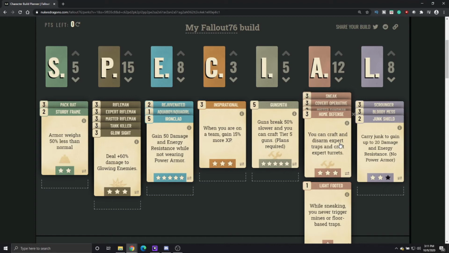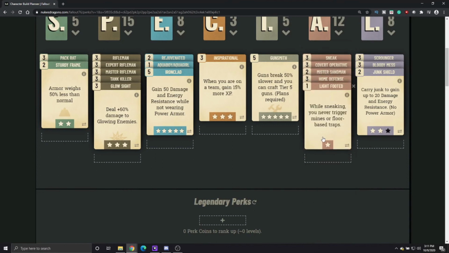These are some cards that you could get rid of. And it would allow us to craft expert turrets if we wanted to create a home base somewhere where we know high-level targets are going to be so that we can just run them into our turrets. And then last but not least, we have light-footed, so that when we are sneaking, we won't be triggering any trap mines or floor-based traps.